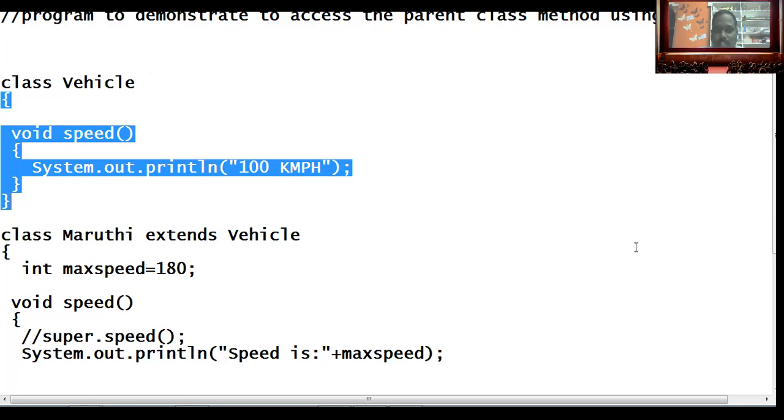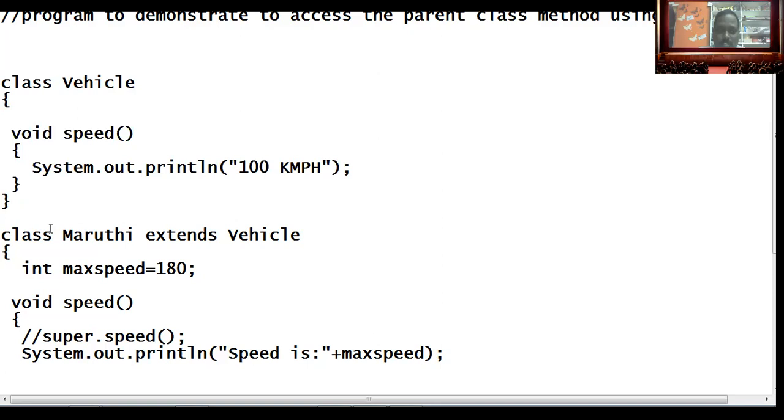Now I'm going to take one more class, a child class. Its name is Maruti. Class Maruti. Maruti is a subclass name, or child class name. It extends Vehicle. The extends keyword is used to achieve inheritance in Java.